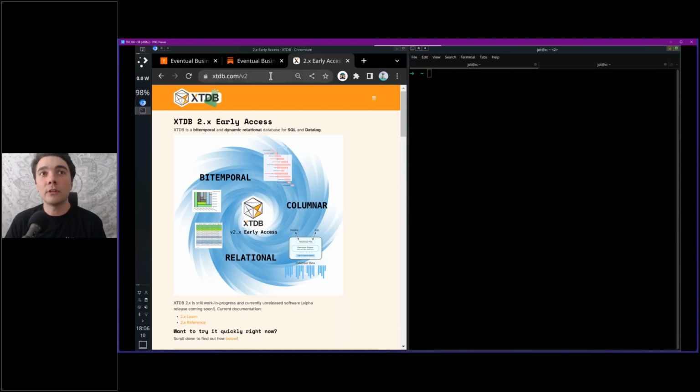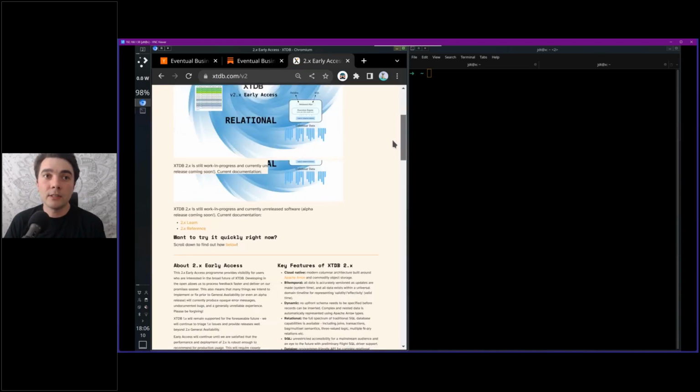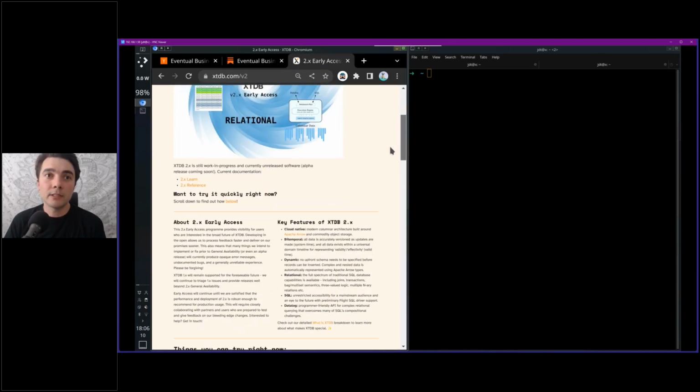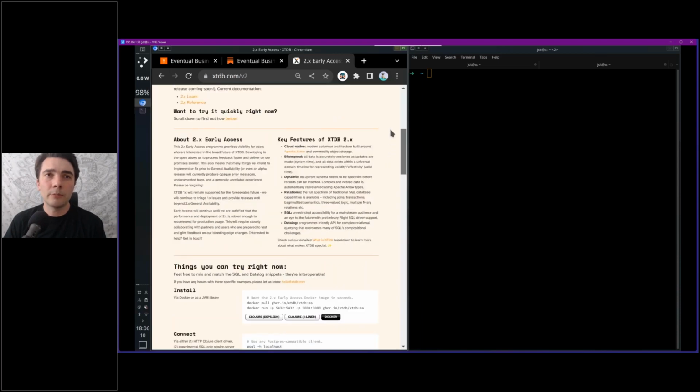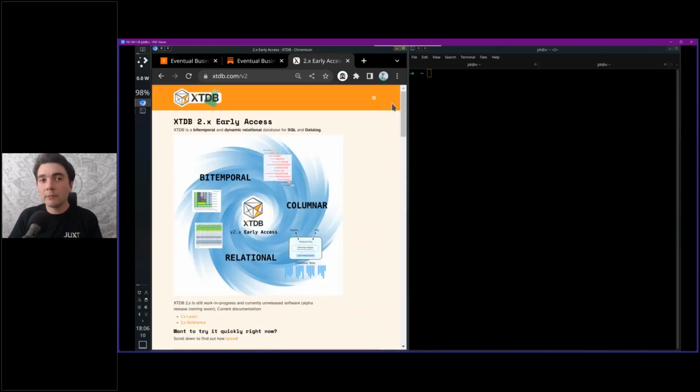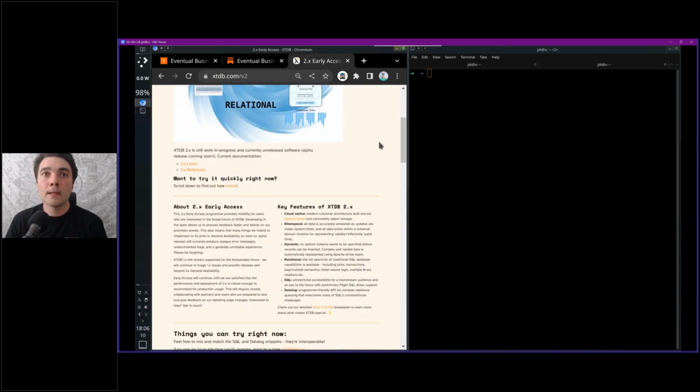So if anyone's not looked at this link already, on xtdb.com/v2, we have this early access page which describes the upcoming major release of XT, which we're working on at the moment. Of course, we hope it to be generally available at some point within the next year. But currently, we haven't released an alpha officially yet. We're just looking for people to give us early feedback on the way it works.